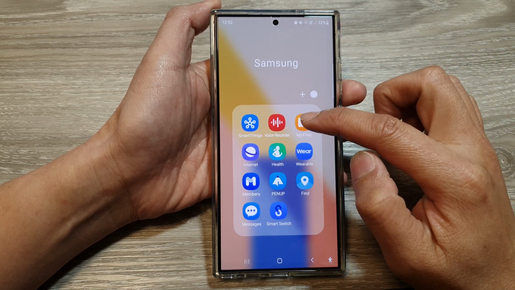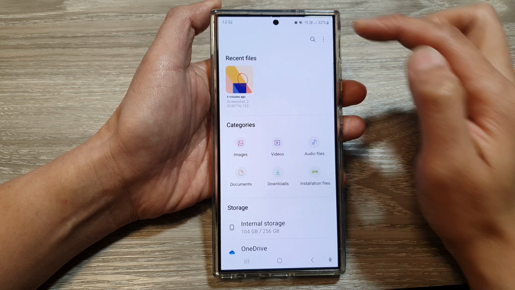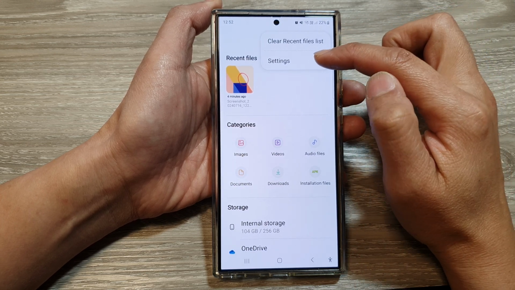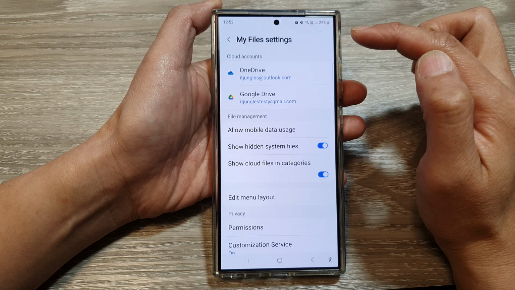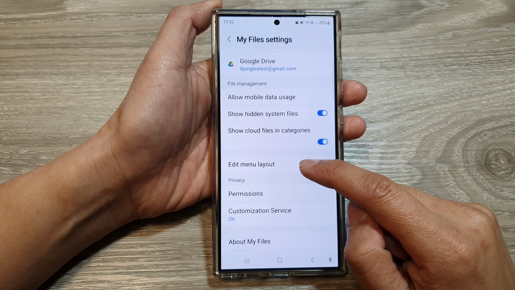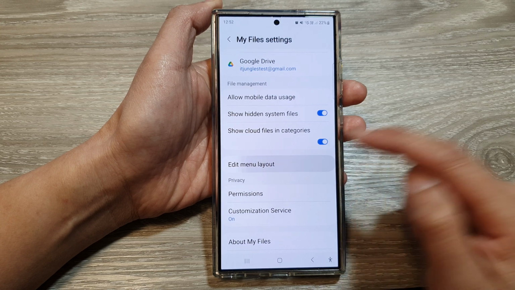Next, tap on My Files. Then tap on the More button. And from the pop-up, tap on Settings. Now in Settings, we go down and tap on Edit Menu Layout.